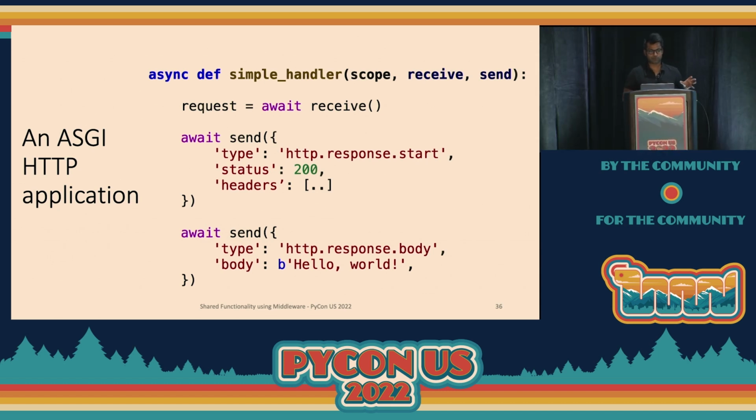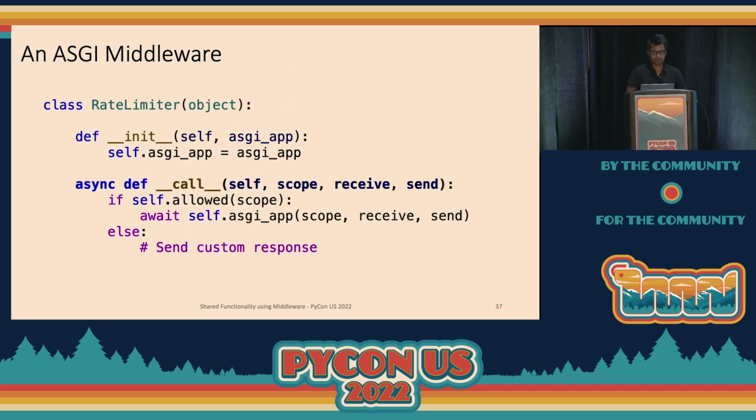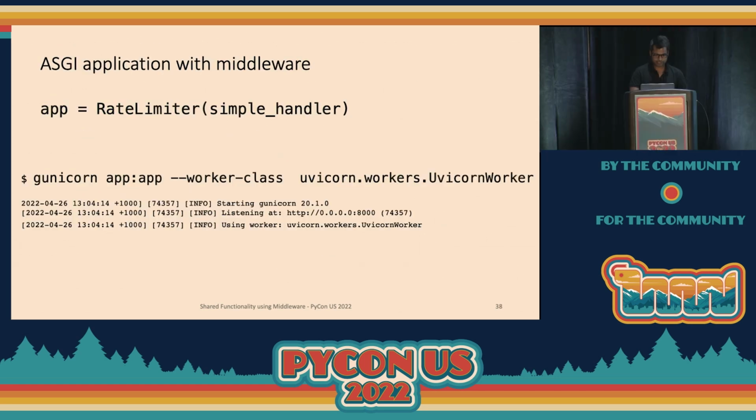So this is an ASGI HTTP application, right? And it's similar to what we saw for the WSGI application. You define an async function. It takes 3 parameters: a scope, a function receive, and a function send. Scope essentially describes the current request. You can think of it as the lifetime of the current request. The receive function is used to get any request data, and then you use the send function to send back any response. So remember the signature. That's all that's needed for this section. And I'm going to skip over this because we'll cover it later.